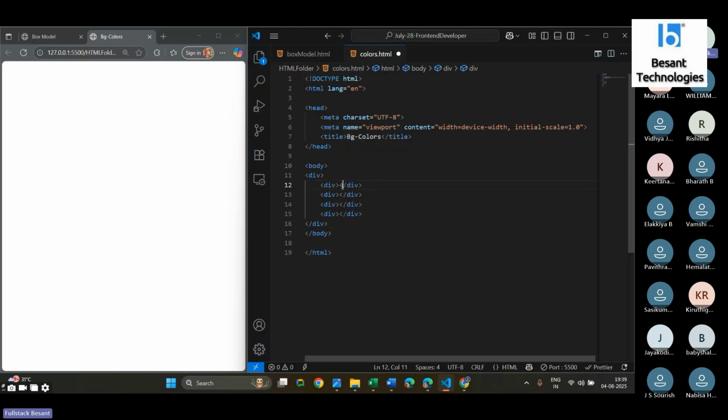So we have four types of color. One is name color, and another one is hash color, RGB color, and HSL color. For hash color, we have to use the hash symbol. RGB means red, green, and blue color; it will mix the colors together. HSL means it will give a percentage-wise color. Okay, same thing only. First we can create a layout.